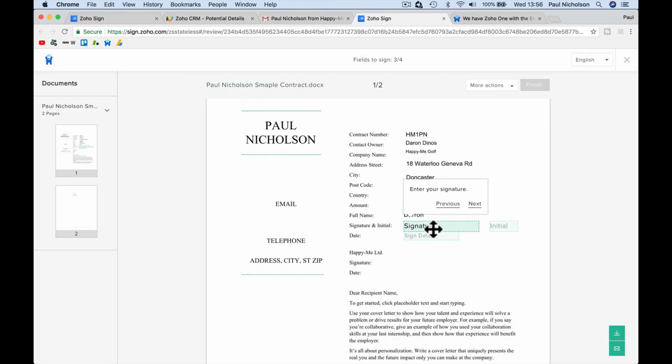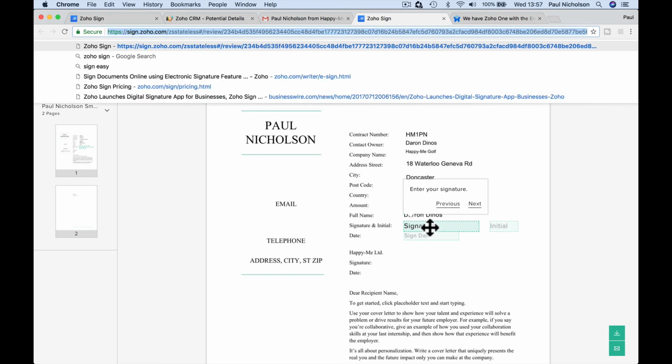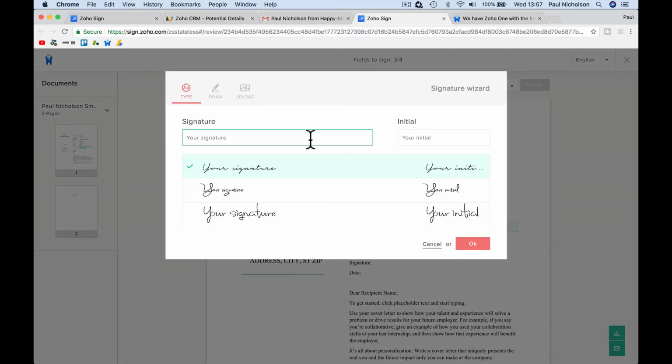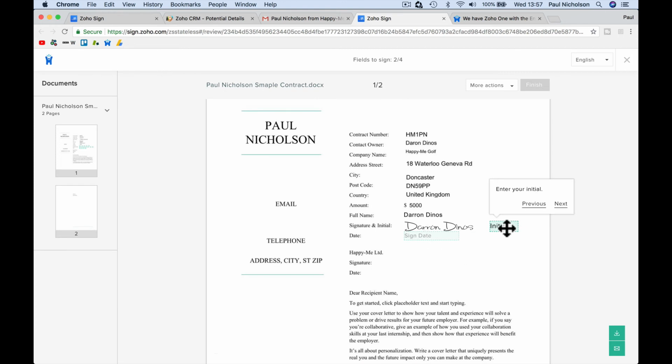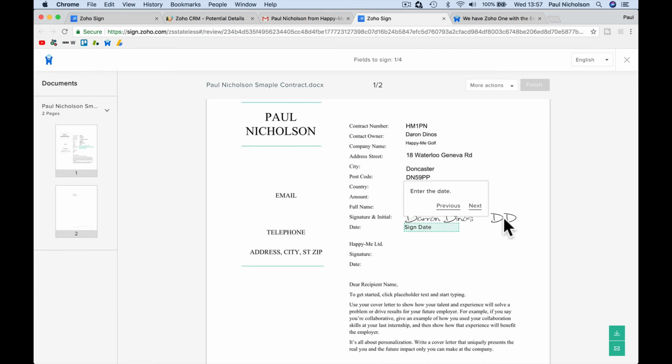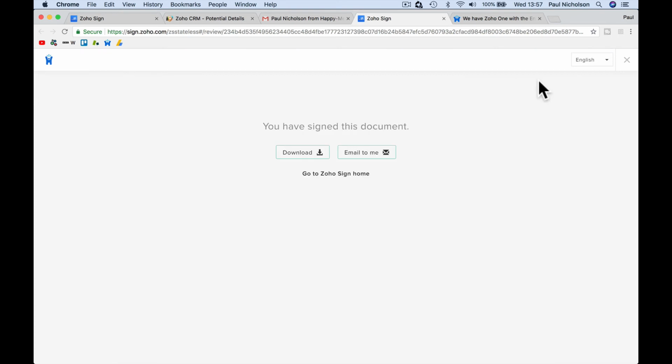So, let me cancel that. I go here. Darren Dinus. Signature. I click and put in Darren Dinus. I can choose which one I fancy. Probably this one. Initial DD. So now I've got signature and initial. Just click on it. Click on the sign date and finish. And your customer has signed it electronically.